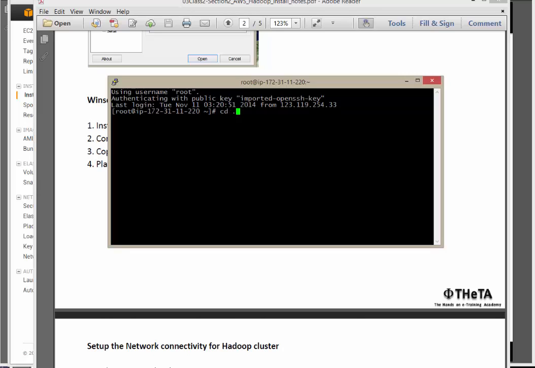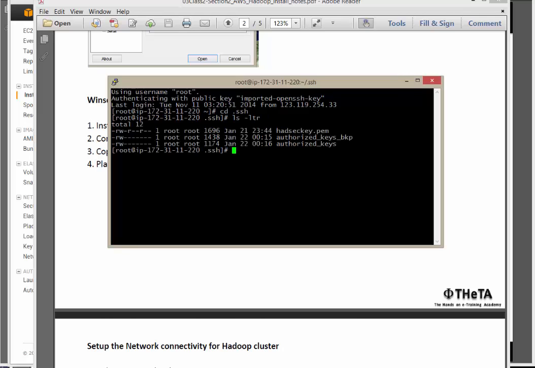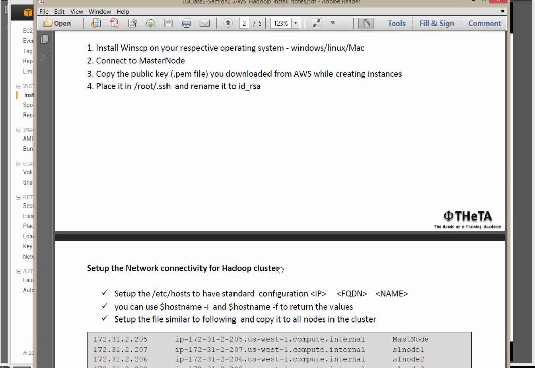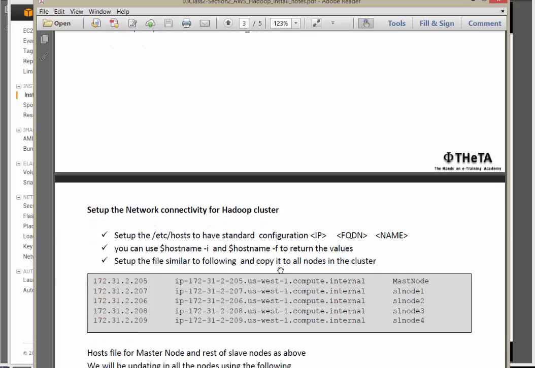So in .ssh, mv to id_rsa. Now we can delete the backup file if you want, because we are already able to connect with root. So that is what we need to do, and then set up network connectivity for the Hadoop cluster.